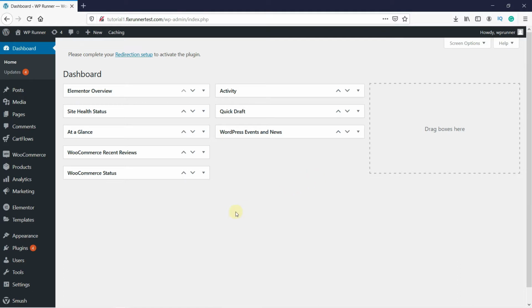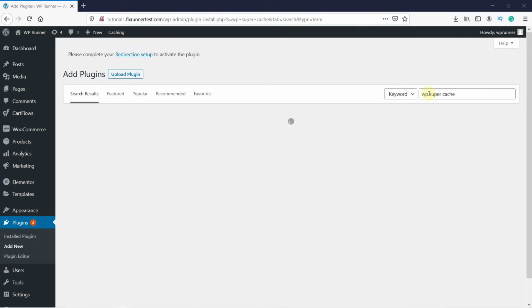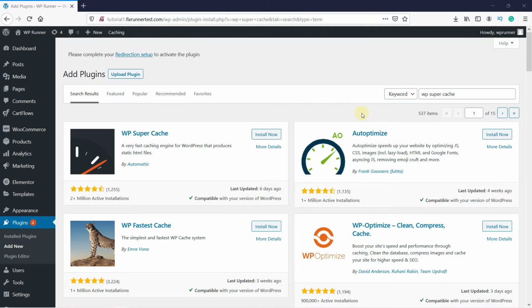Now in your WordPress admin dashboard, go to Plugins, and then click on Add New. In the search bar, type WP Super Cache. It's a great plugin for caching. When the search results are loaded, click on Install Now. You can see that this plugin has a very good rating. And you can check here if the plugin is compatible with your version of WordPress. When the installation is complete, this button will change to Activate. Click on this button to activate the plugin.